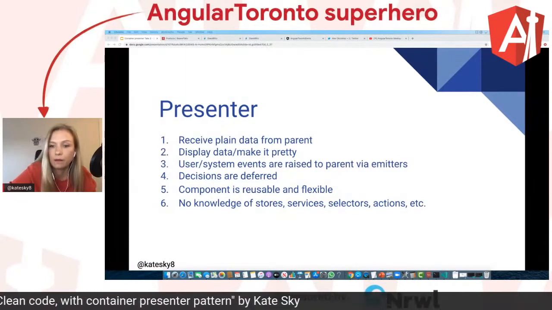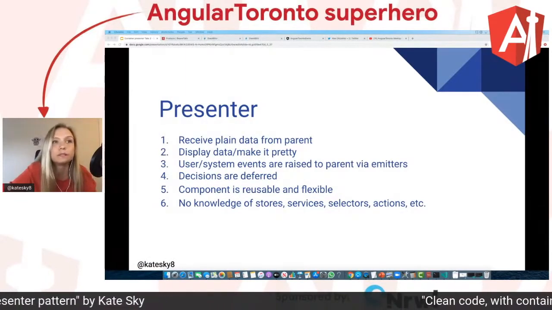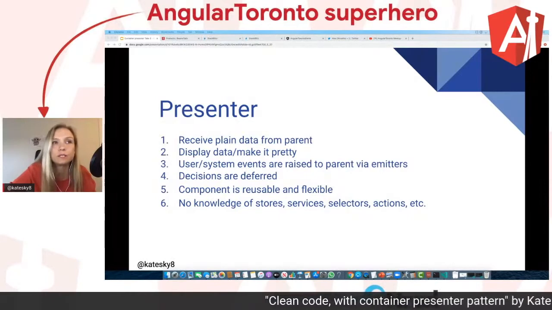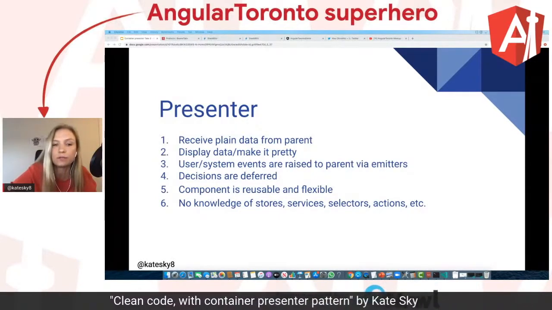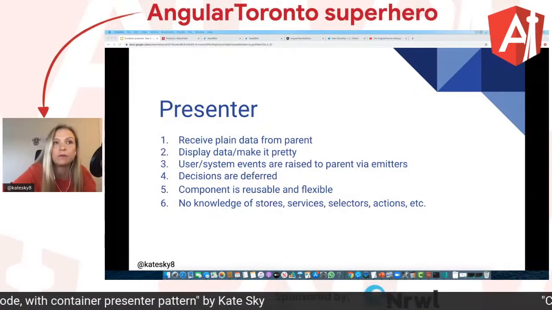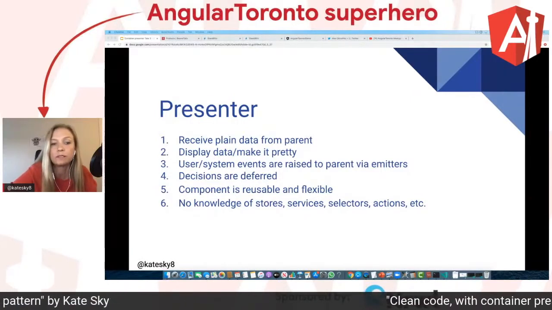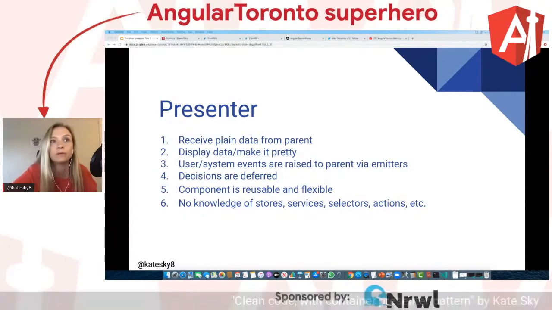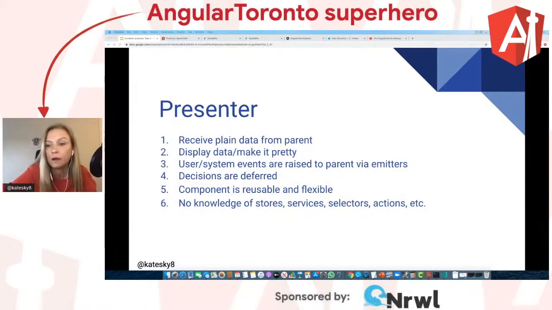Yeah, so the decisions depend on what kind of decisions. If they're simple ones that you can keep within a presenter, you can do that. But if it needs to decide to call an API or not, then you want to raise an event and let the container decide on that. It could be reusable and flexible. So if you have a fancy drop down with a multi-select control, you could probably extract it out into just a presenter and have it reused throughout your application.